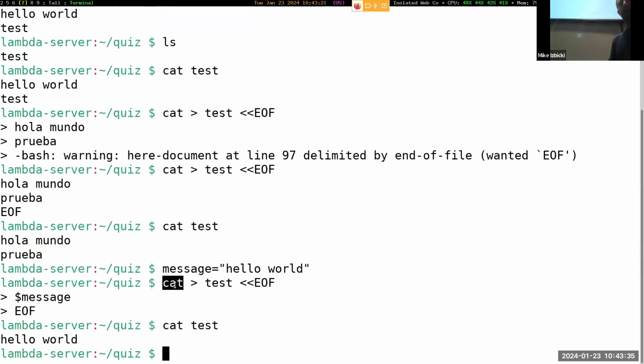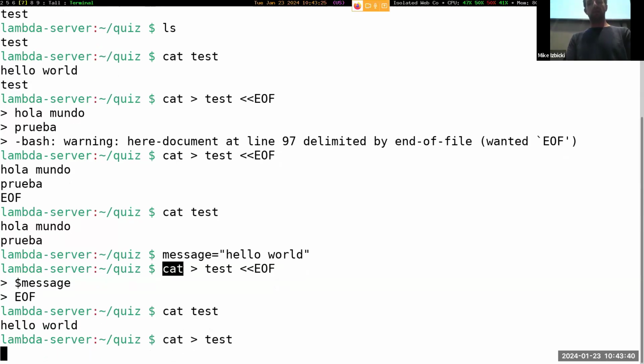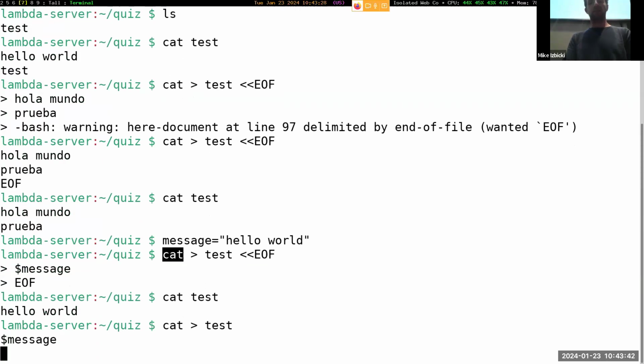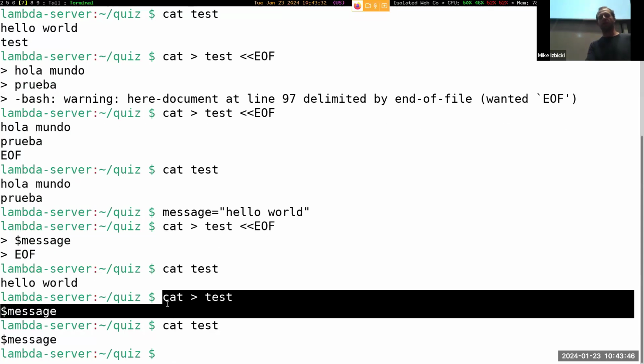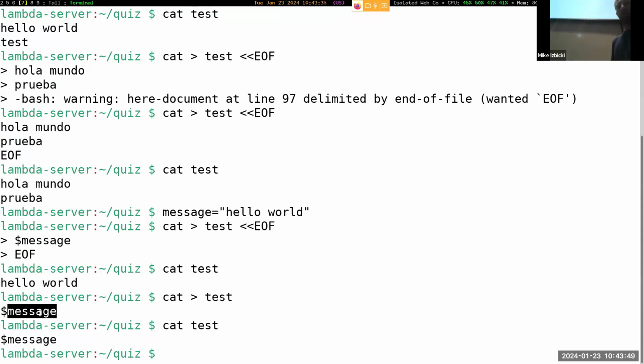So the cat environment by itself, if I do cat greater than test, $message, Control-D, cat test. The cat environment does not do this variable expansion inside of the documents, but the here document here, this double less than, does do this variable expansion. So that'll be the main new tool that we'll need in order to start talking about the quiz material for quiz 2.